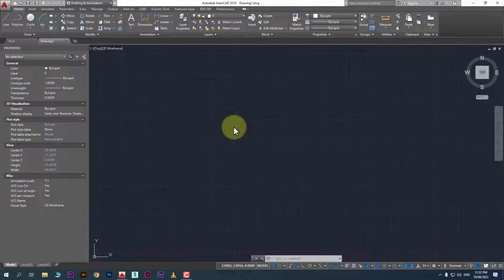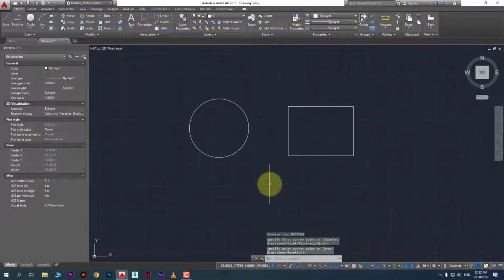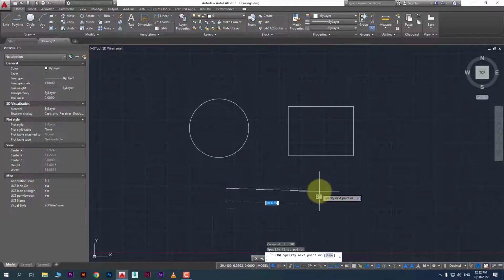Okay, today we'll see some modification commands in AutoCAD, which are very important. And here we have the Modify panel, and we'll see which commands we can use. All right. For example, I will draw a circle, and then if I want to move it, how can I move it? For example, I have a circle, I have a rectangle also, and here you have a line as well.